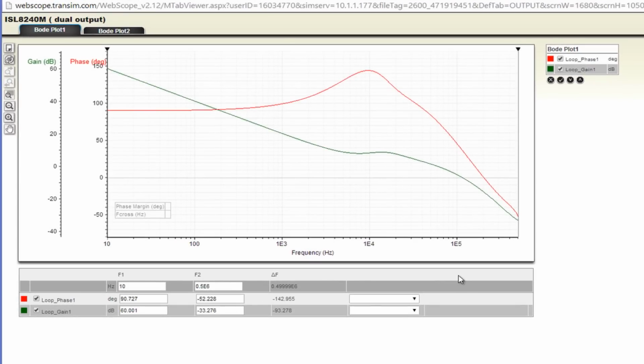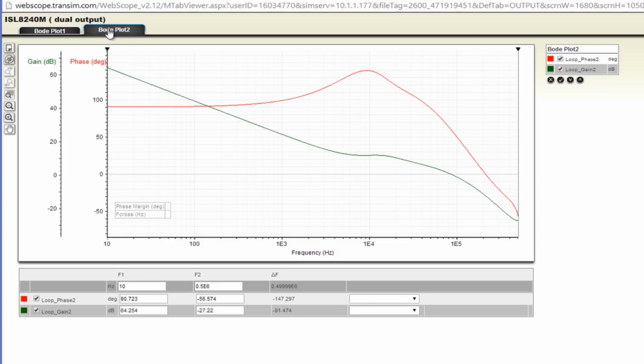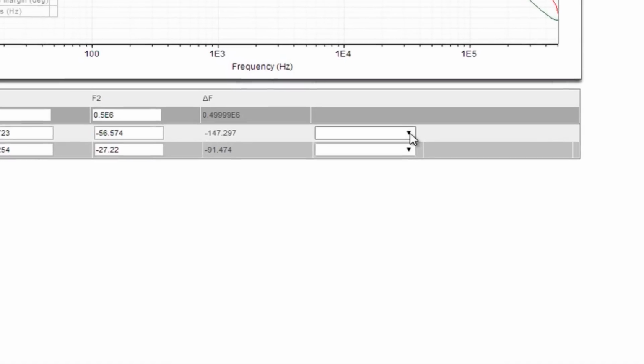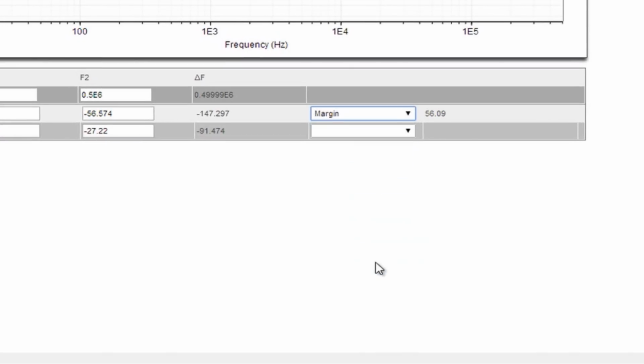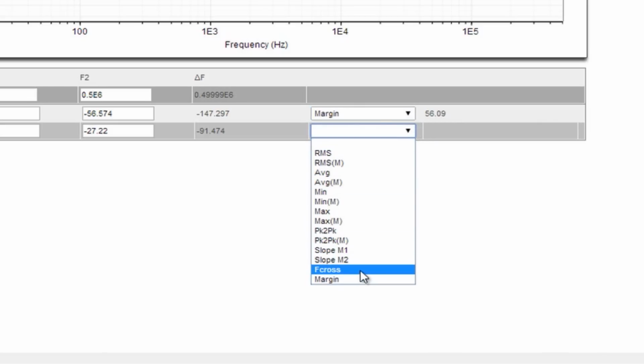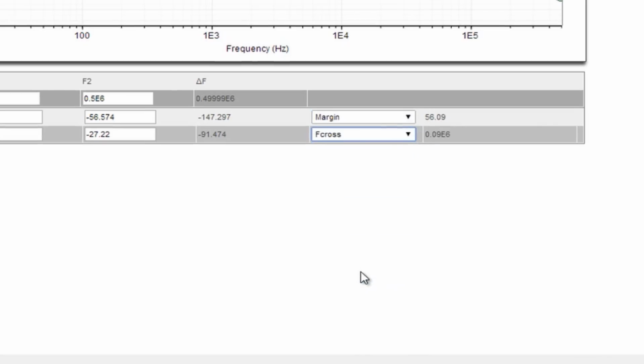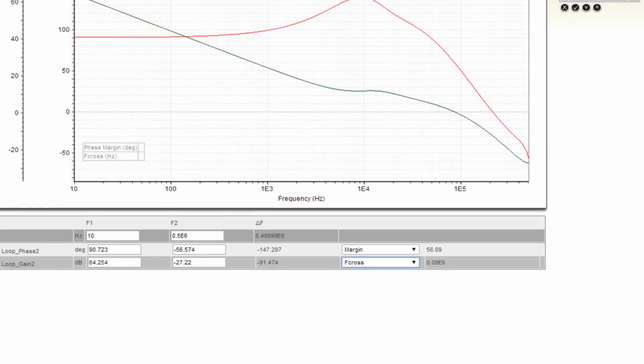Since this is a dual output part, each output will have its own Bode plot. The main reason to run an AC analysis is to get phase margin and the bandwidth. To get phase margin, click on the drop-down menu next to the loop phase and then select margin. On the right-hand side, it will give you the phase margin. This particular case is 56 degrees. Next, go to the loop gain drop-down and select F-cross, which is your bandwidth. This specific case has a 90 kHz crossover.